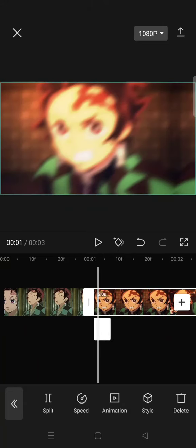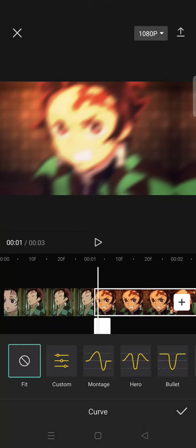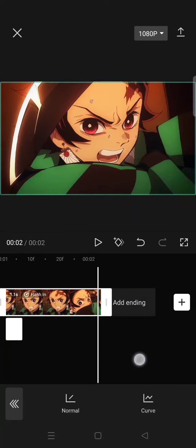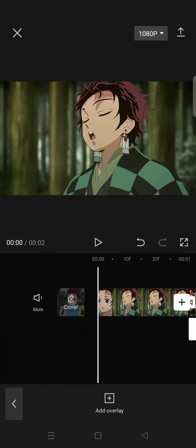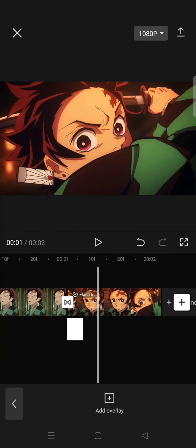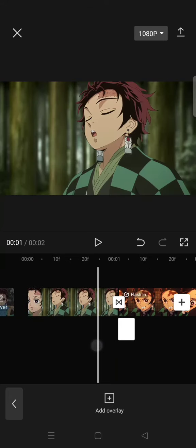Okay, now click on a second clip, go to speed, curve, then select the flash in preset, this one. Click on the check icon and you are done. So this will be the result. So if you have more than 2 clips, you can just repeat the steps for the rest of the clips.